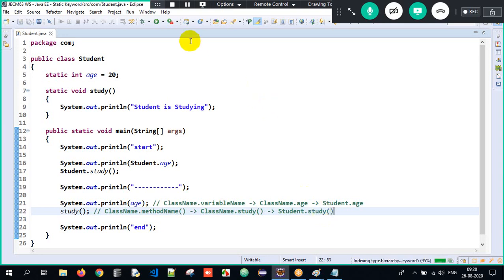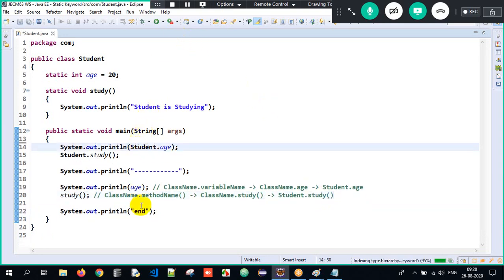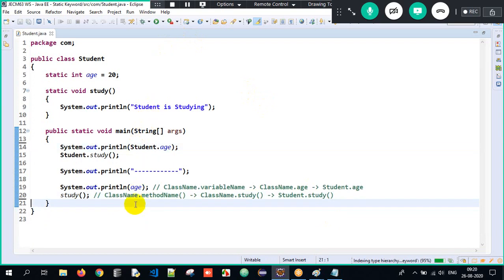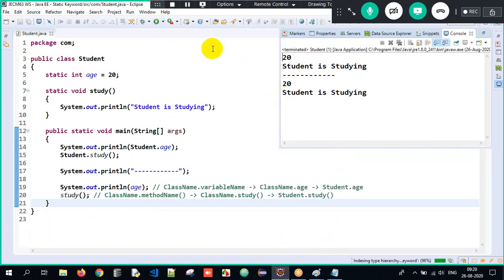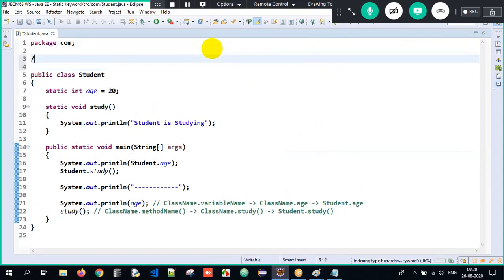Got it? So now when I execute it, if you want to remove the start and end, remove it. It doesn't matter. But ultimately, static properties have to be accessed with the help of the class name or directly within the same class. This is the final goal here. So let me write the comment over here: this is nothing but accessing static properties within the same class. This is all about the entire process.